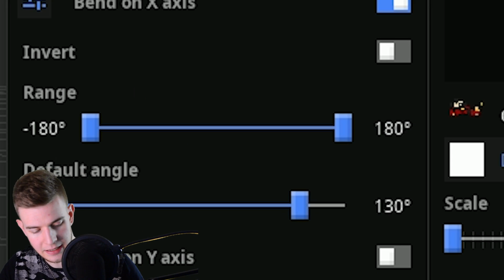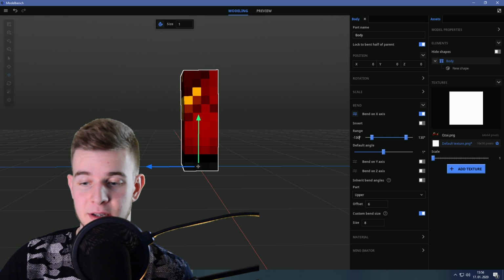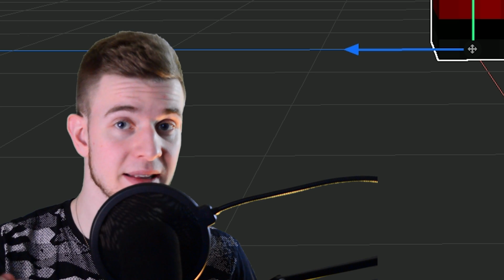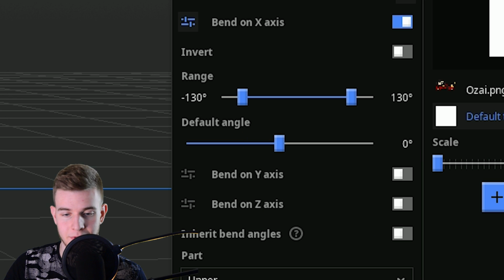Let's put this 180 to 130. And put this to -130. What's gonna happen now is your body will not be able to go beyond 130. You've limited that value. Also, one thing, if you want to put this back to 0, you can right click, go to reset value, it's gonna reset.